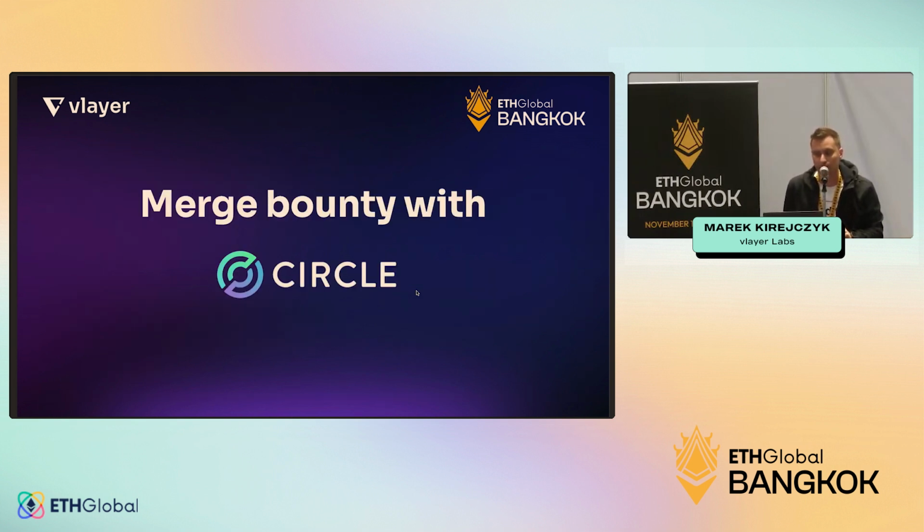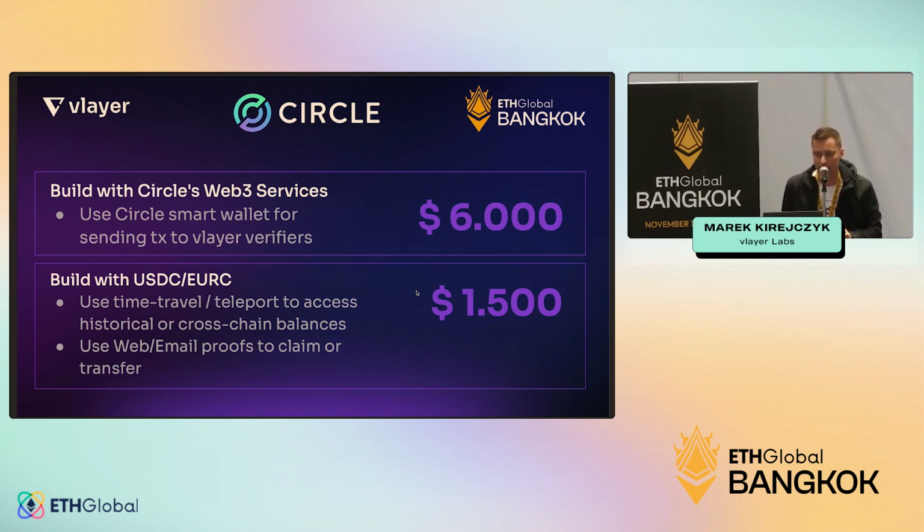And we also have merge bounties with Circle. We love Circle. You can see in our examples, we use USDC all the time. So there are 2 bounties we think are going to be especially interesting for doing merge bounties with vLayer.